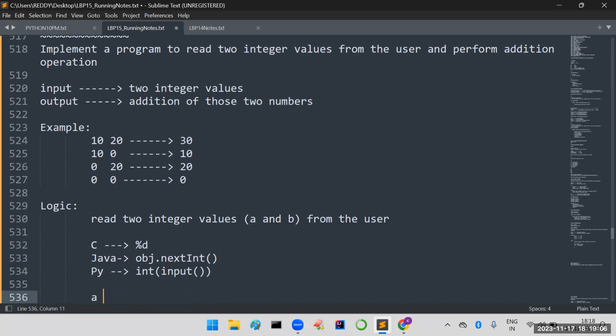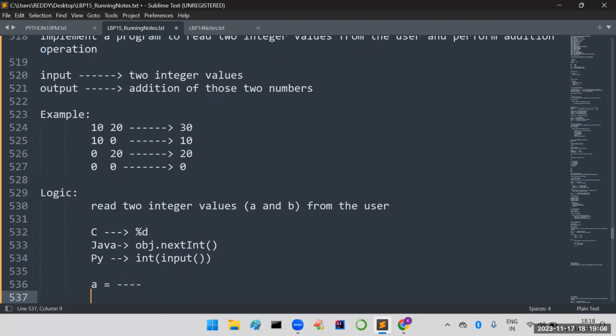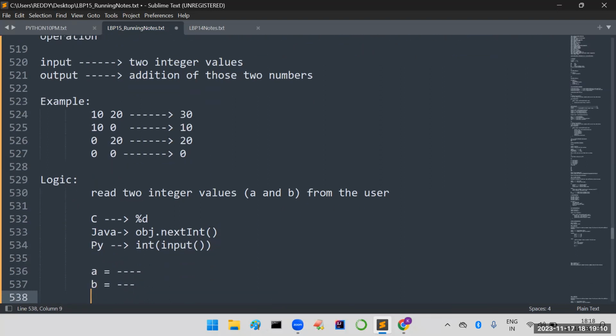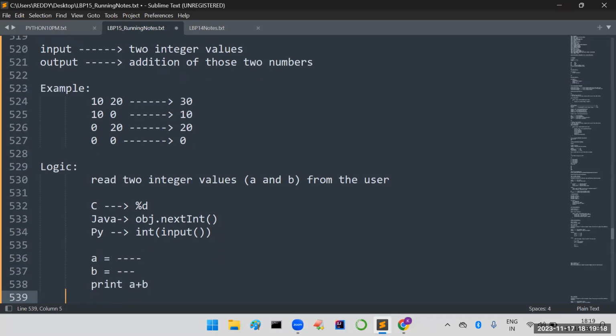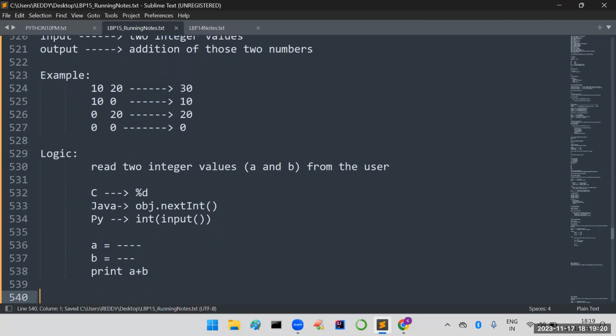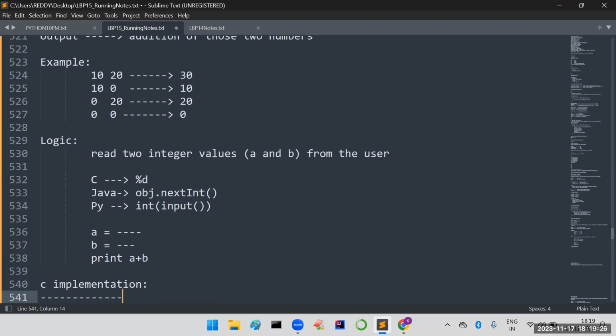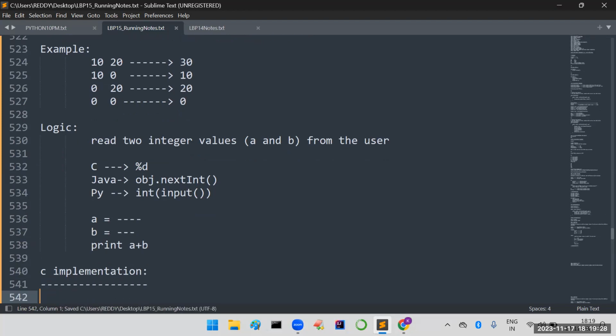Then we need to store the value of A, and we have to read the value of B from the user. Then directly you can calculate C is equal to A plus B, or here itself you can print the value of A plus B. That's all. A simple program, sir. If the concept is clear for you people, first I will implement this program in C language. Please confirm, is the concept clear?